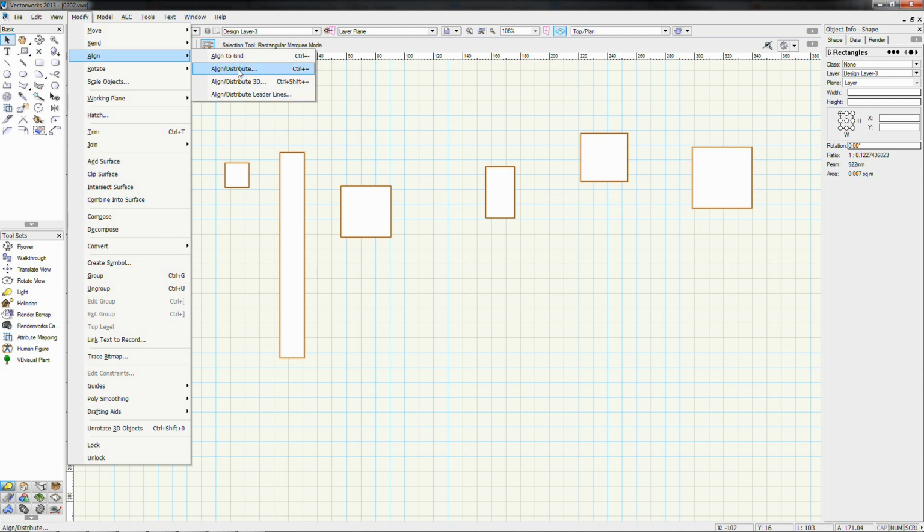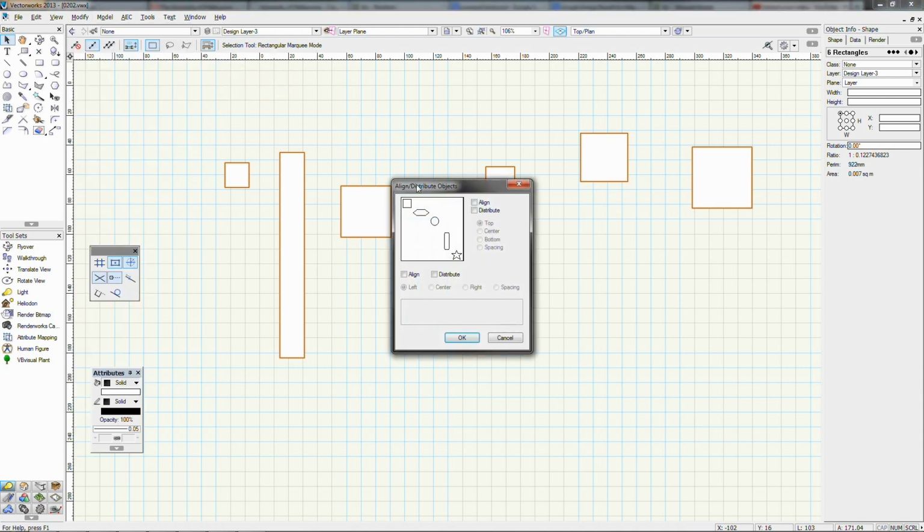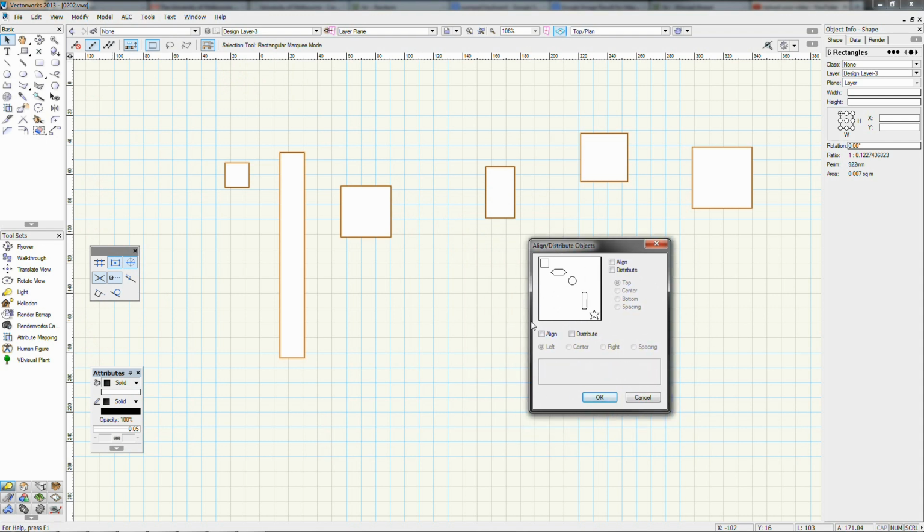We're going to choose the align distribute option here, and it comes up with this, and it's really simple. It works in 2 ways, the up and downward side and the acrossward side. That's all you need to think about, up and down and across. We're going to play with align first.